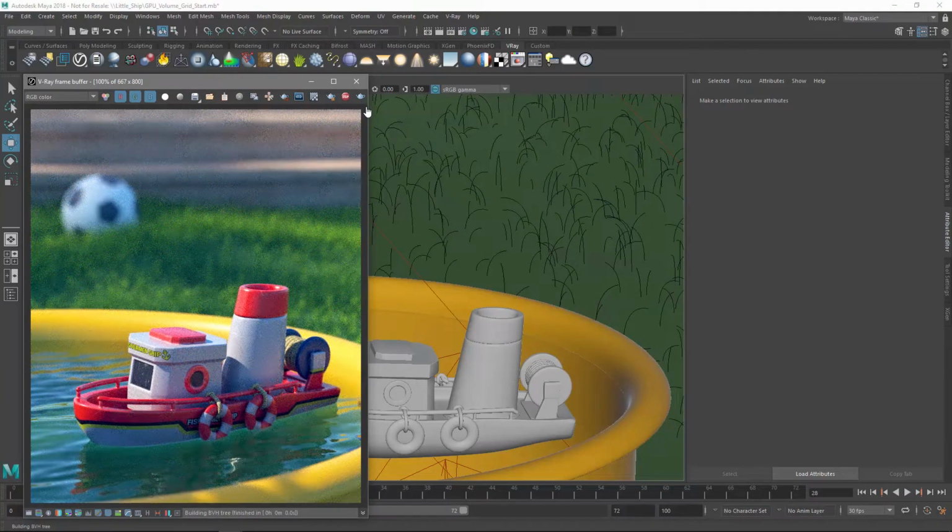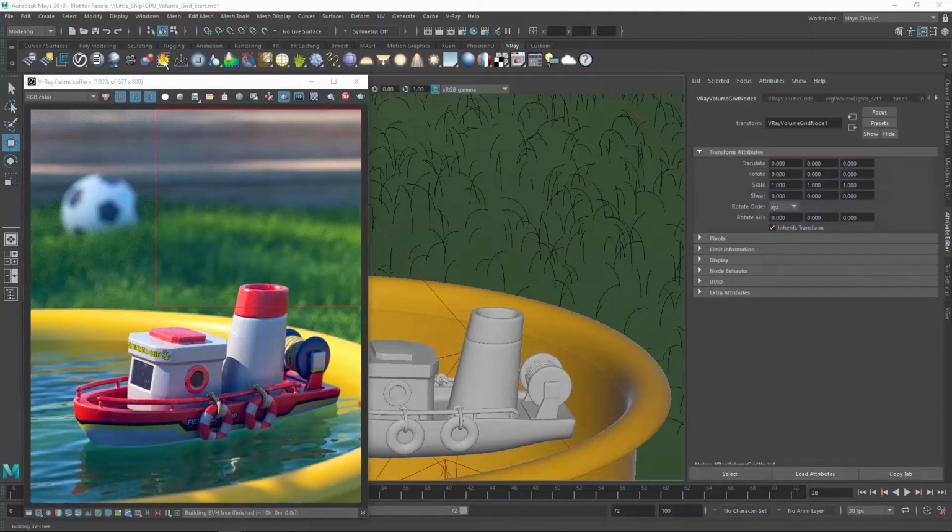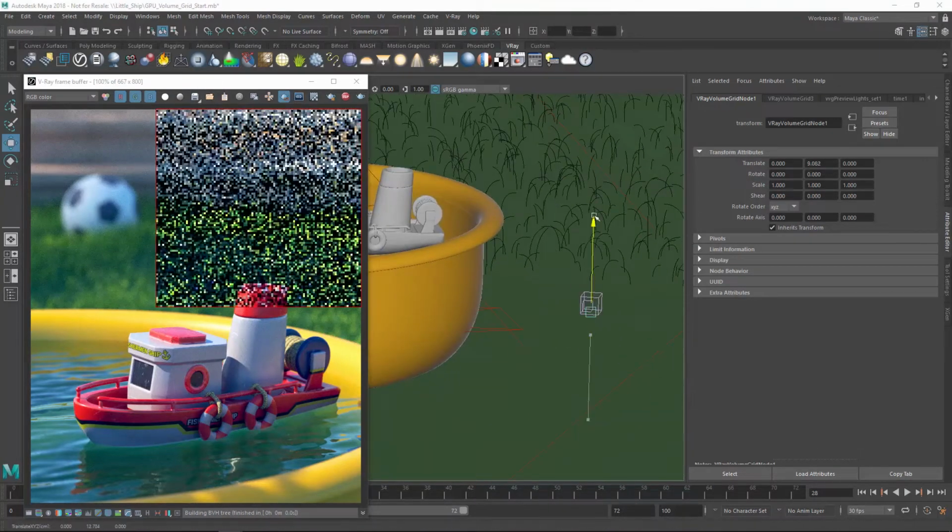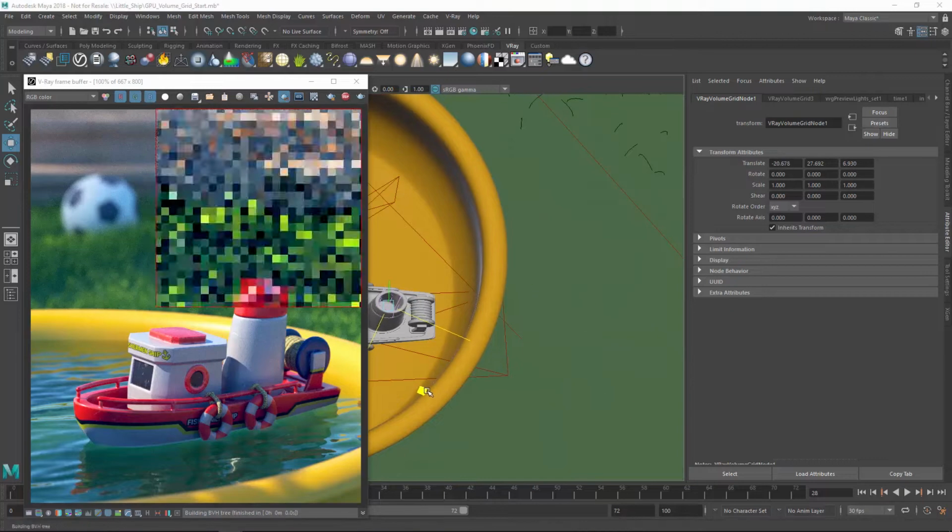Alright, I'd like to add some smoke to come out of the top of this tugboat's funnel, so I'm going to draw a render region here around the top of the funnel first. To create the smoke effect, let's create a V-Ray volume grid node by clicking on this fire icon here. Now let's reposition the volume grid at the base of the ship's chimney.